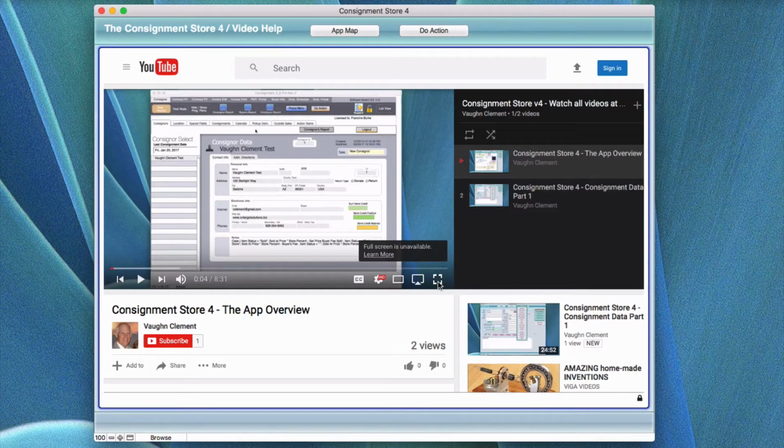Full screen is unavailable. Okay, well, I think the reason for that is that the way I'm doing this is on the desktop, not on the iPad or iPhone. And this will function differently when you get it as a standalone item. Okay, we're in HD, as you notice.